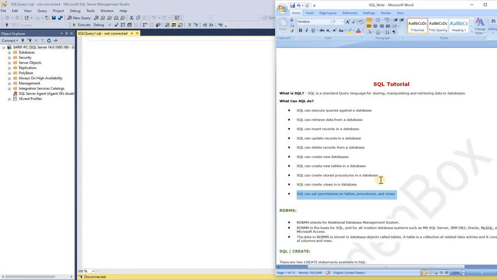Okay, and to work on the database, you have to know some query language. It could be Microsoft SQL, it could be MySQL, it could be Oracle, or it could be some other query language. Okay, that is the backend language. So this tutorial is all about Microsoft SQL, or MSSQL. So this is the simple definition: SQL is a standard query language for what? For storing, manipulating, and retrieving data in a database.